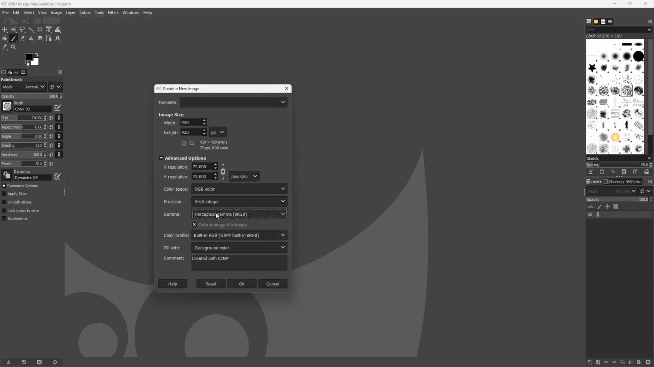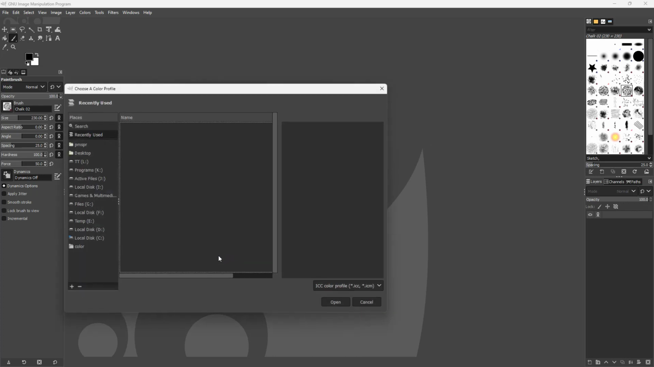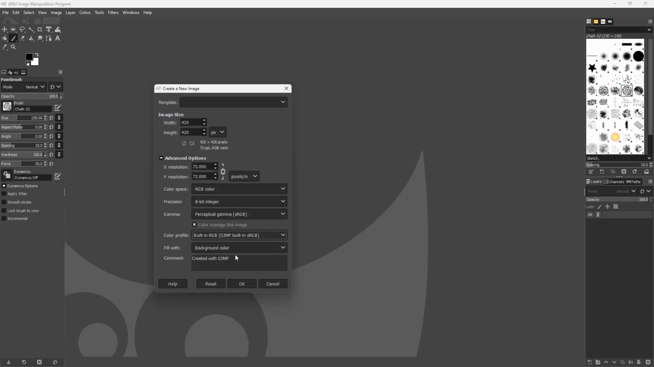So let me just go to perceptual gamma, which is the default, and then you get the color profile over here as well. You can also select other color profiles on disk and use the ones you like. You can actually download them. Over here you can see that fill is background color right now, but you can choose transparency right here or pattern as well.